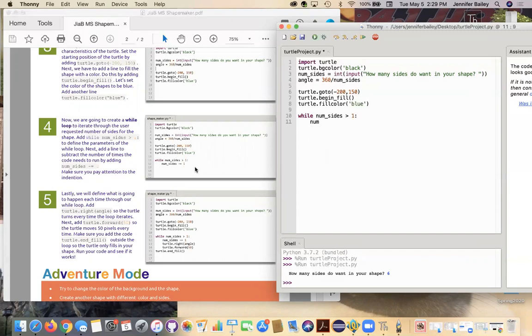And number of sides is going to decrease by 1, because if we're starting with 6, then after we draw one side, we have 5 to draw. So instead of counting up, we're counting down this time. Okay. Number of sides, we're going to minus that by 1 each time.